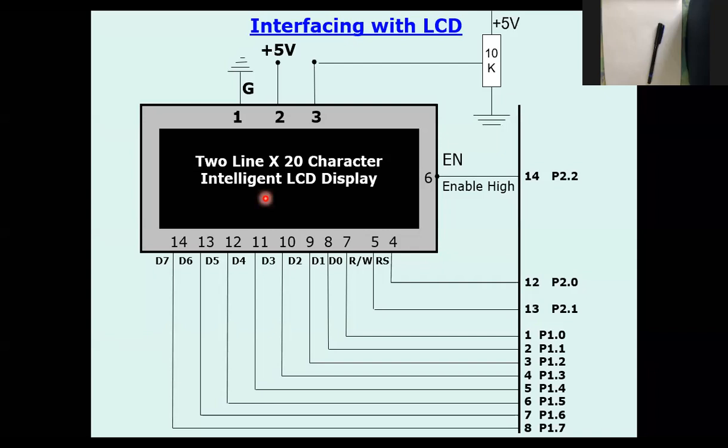And next is what to display. What you want to display is possible using the ASCII code. If you want to display A, you give 41. If you want to display B, you give 42. If you want to display C, you give 43. That means the ASCII code of A, B, C, D, whatever you want to display, you give.